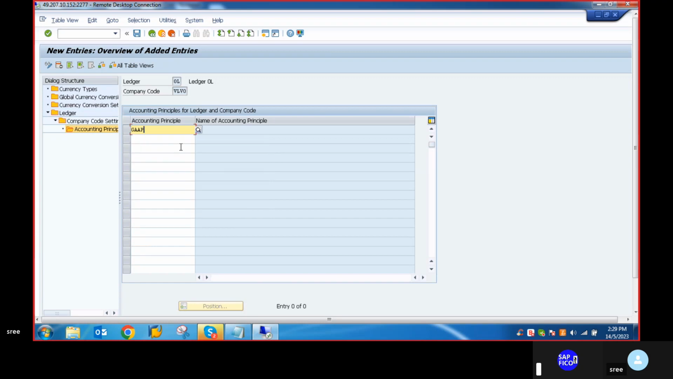GAAP. See, if you have different types of non-leading ledgers, just try to remember one point. You know it very well, right? If you have different types of non-leading ledgers, you need to assign the different types of accounting principles to the non-leading ledgers also. And if you have only one accounting principle, no need to worry. Assign this accounting principle to the leading ledger as well as the non-leading ledgers. Okay, GAAP. Click on enter, go to the save button and save it.